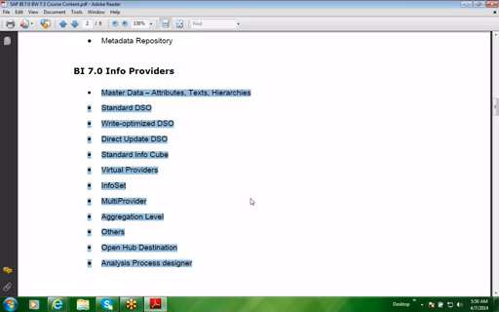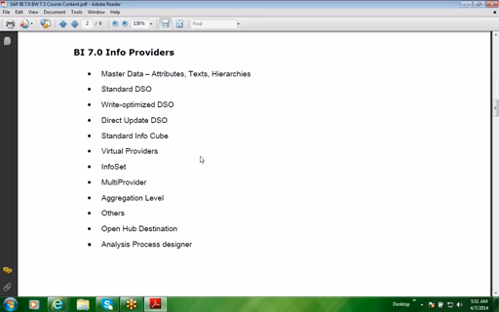So whenever we get a requirement, we would be reading the data from the different source systems and putting the same data into our reporting info provider. On top of this info provider, we can create a report and start analyzing the data. So these are the different info providers. What is the use of these different info providers and when to use which info provider? We are going to learn in detail. Out of all these info providers, this is the most prominently used info provider in the SAP BW system.